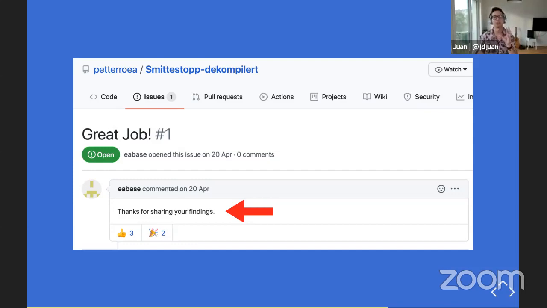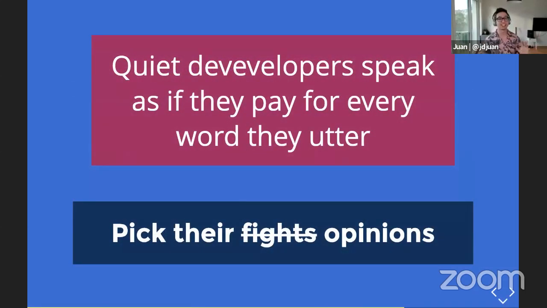So quiet developers actually have some unique features. One of them is that they speak as if they pay for every word they utter. Therefore, they pick their opinions really well, as opposed to their facts. So quiet developers don't have an opinion for everything. You've probably seen this on Twitter lately. It's common for people to chime in about every single issue out there, even if they are not necessarily experts. Or even if they're experts, some people can just say, I don't need to share my opinion, and that's fine. So they pick their opinions very carefully. They are not just saying anything they think out of the blue every time.